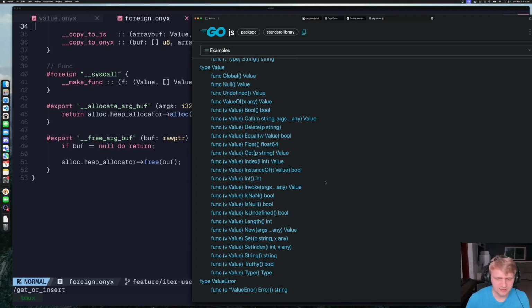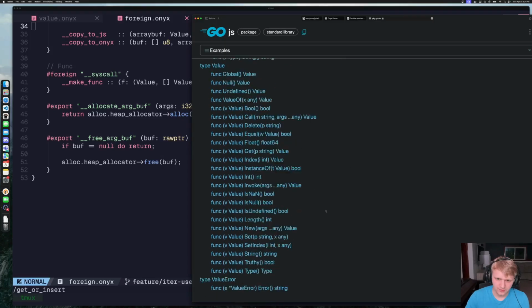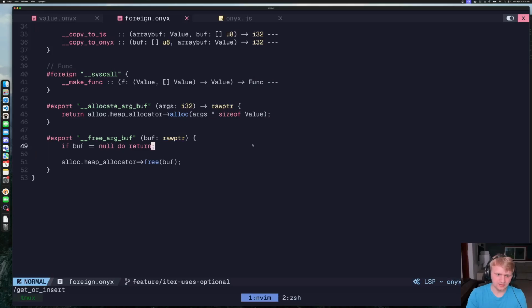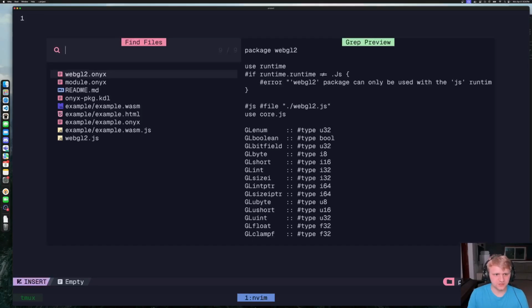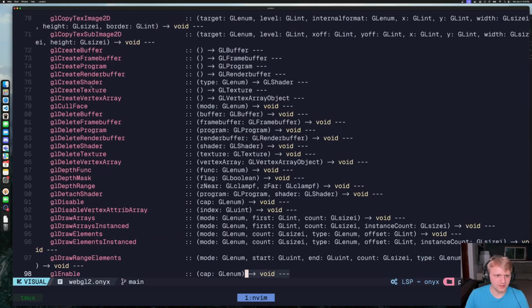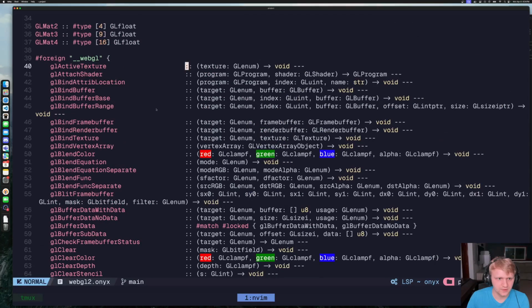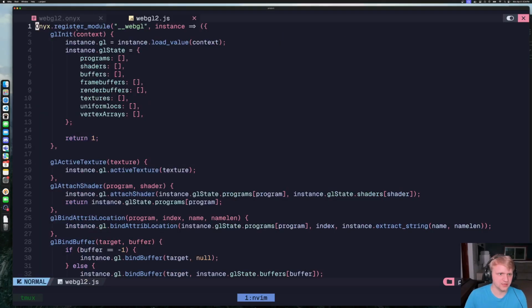You could build a DOM library that is now type safe, right? You can just use a bunch of distinct JS values for all the different node types. Or, once you have access to this, you can do a lot of cool things. For example, I have a WebGL2 package that's official from the language that simply defines a bunch of WebGL bindings, and it has the JS file that accompanies it.